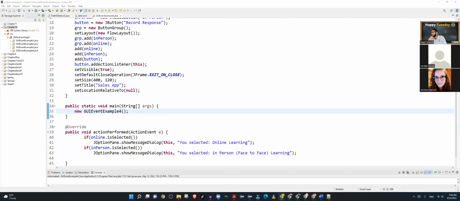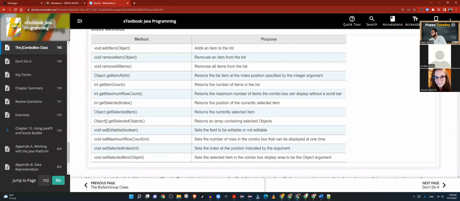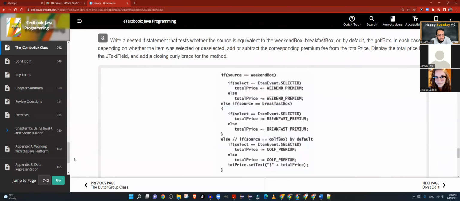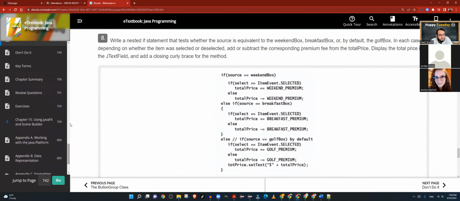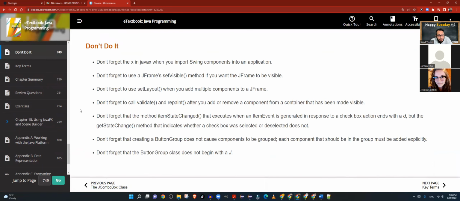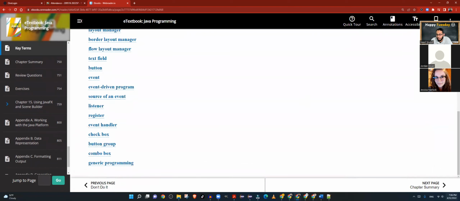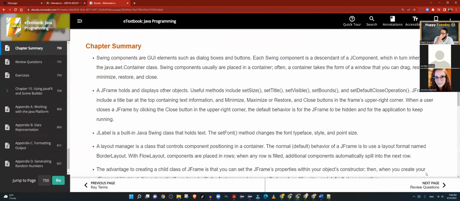Any questions, anybody so far? Then go to the don't do it section in chapter 14. Go over the don't do it's and then read the chapter summary on page 750.